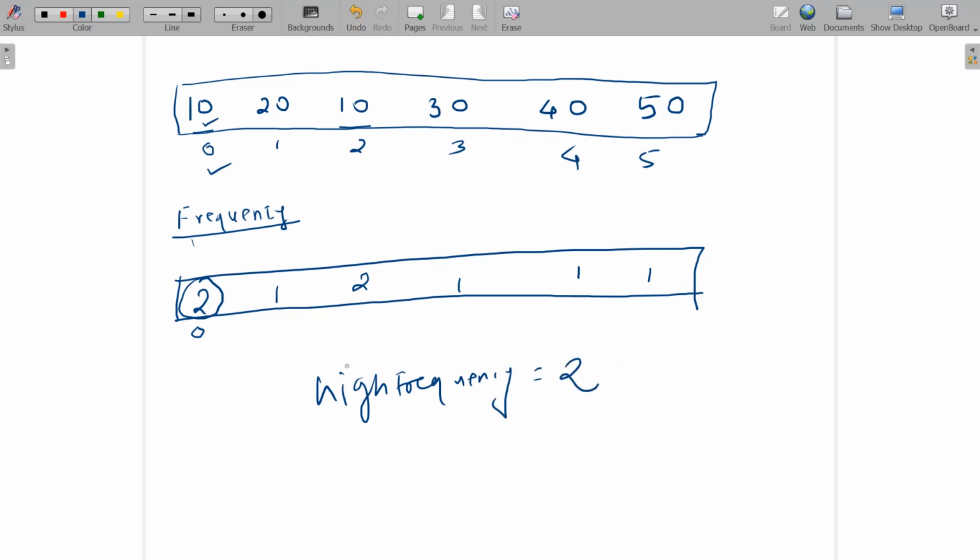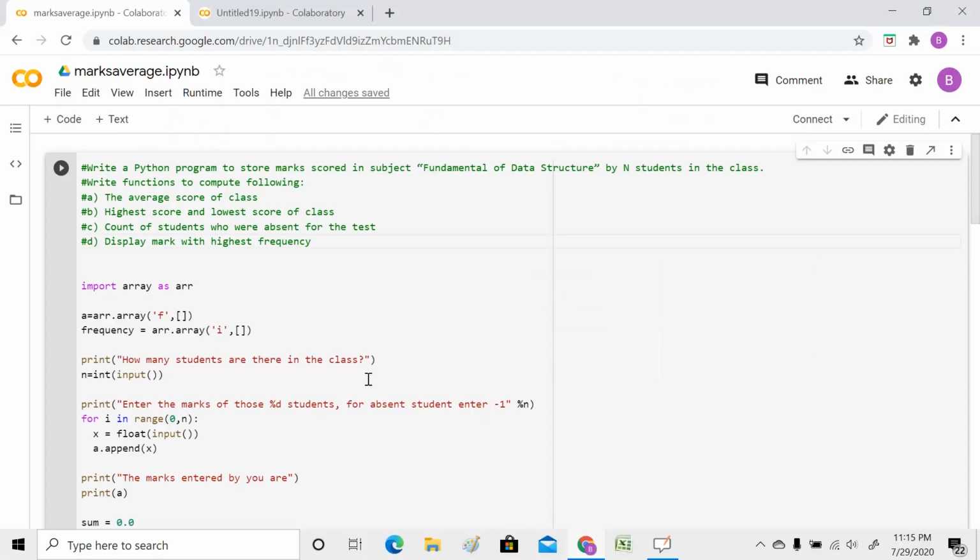Highest frequency is equal to 2. Then this 2 is on which location? 0th location. 0th location number has highest frequency. So I'll go to the 0th location in this array A, and I'll pick the number from there, and that is 10. So 10 is the number with highest frequency, right? So that is how I'm going to compute the highest frequency number.